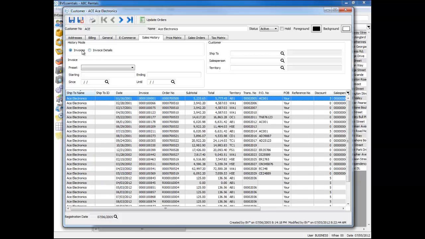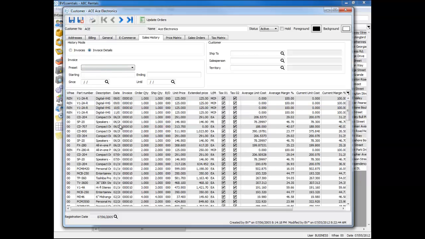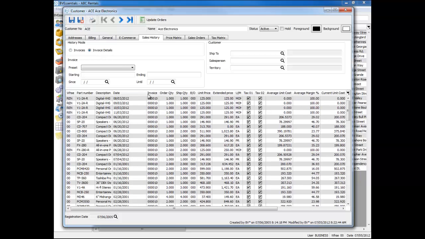Invoices gives all the header information about the order itself, so all the totals and things like that. Whereas the details mode shows line by line individually and also shows the price of each item and the cost of each item with totals.